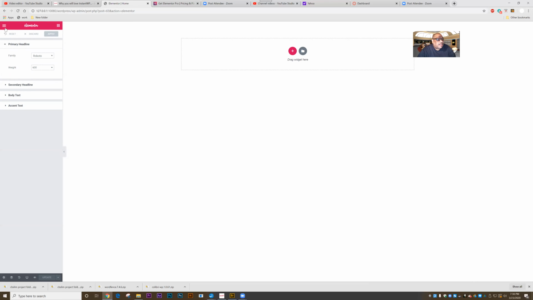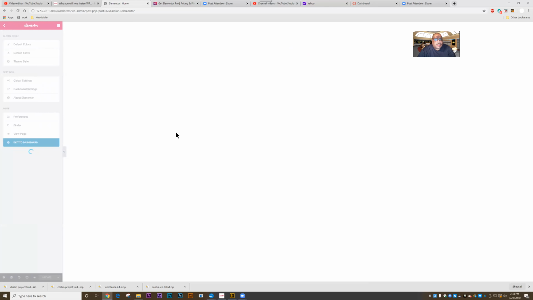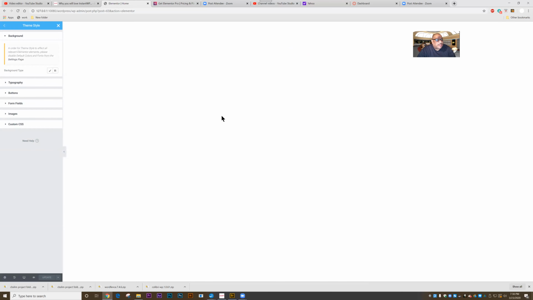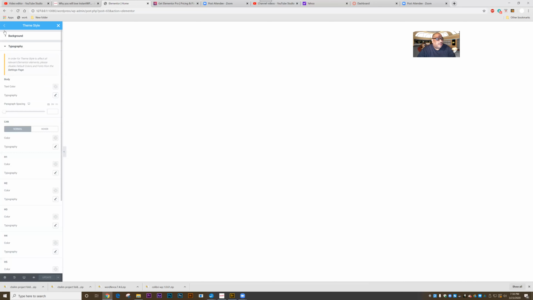With Elementor, I can choose a theme style. And so these are really cool elements that I can modify, typography, buttons, and so on. I can modify them from this area. I'm going to close that. I'm going to get back to my standard editor. So I have these global settings here that are very powerful. I'm going to go back by clicking the pancake. And so that's basically where we'll start.